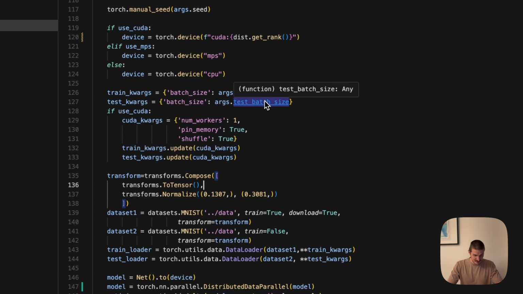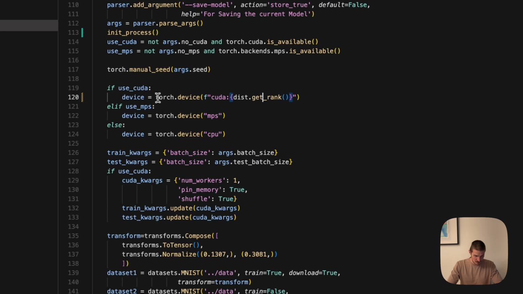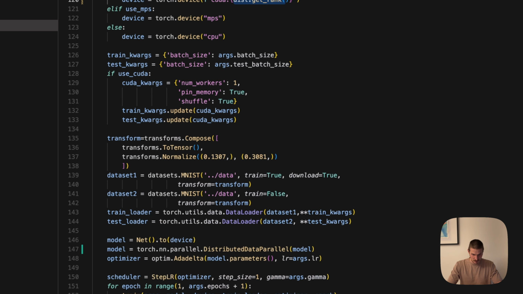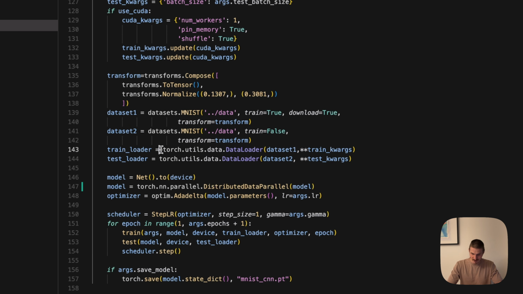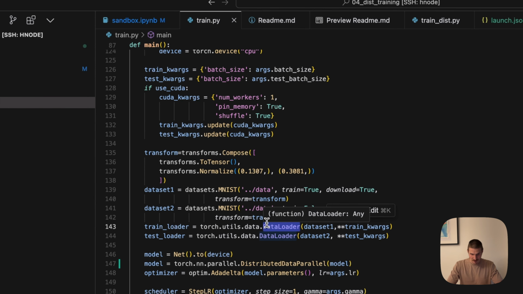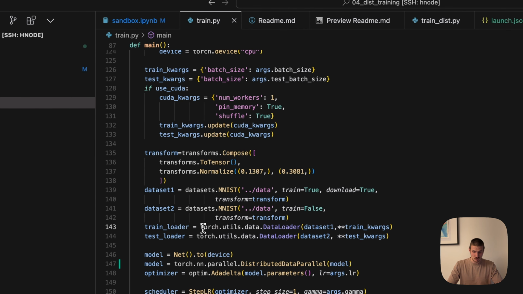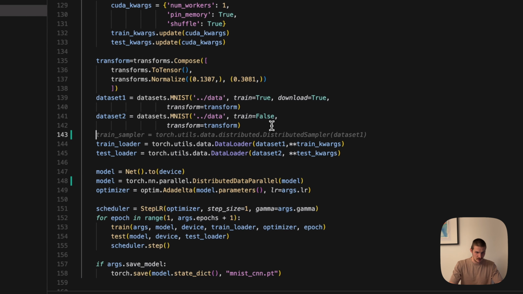We pass in this information to the device like this, but we do not make our data loaders aware of what is going on. So what will happen is each of these two processes will read exactly the same data, which is not really what we want. We want them to get different data. And the easiest way to fix that is to use the specialized sampler from PyTorch. So here's how we can do that.